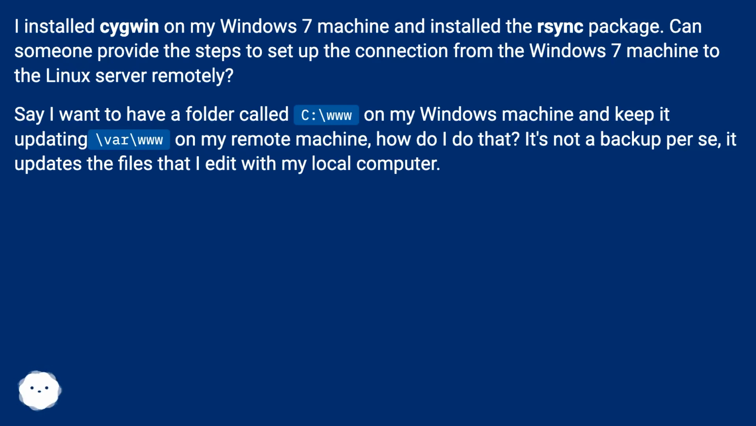Say I want to have a folder called c:\www on my Windows machine and keep it updating \var\www on my remote machine. How do I do that? It's not a backup per se, it updates the files that I edit with my local computer.